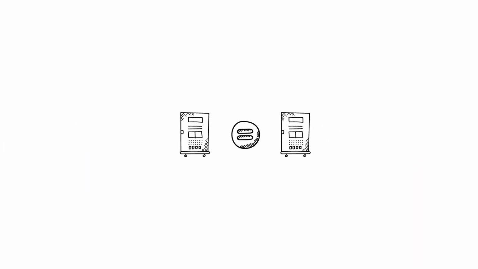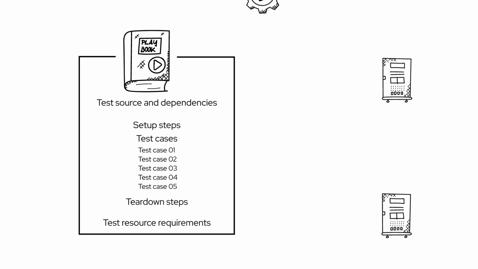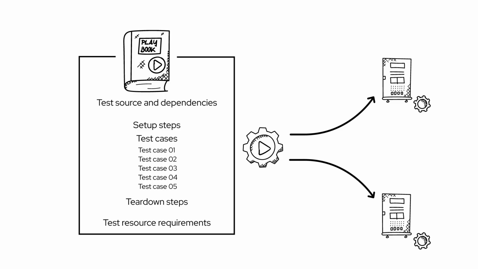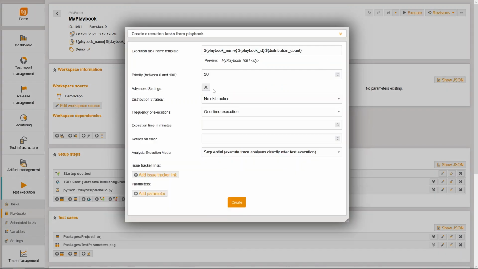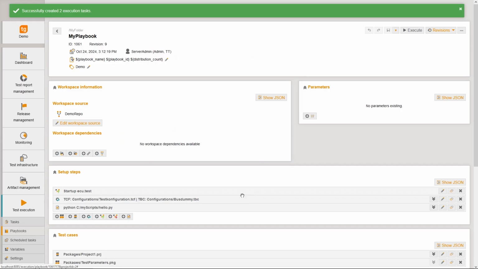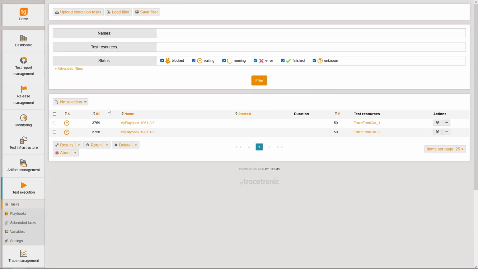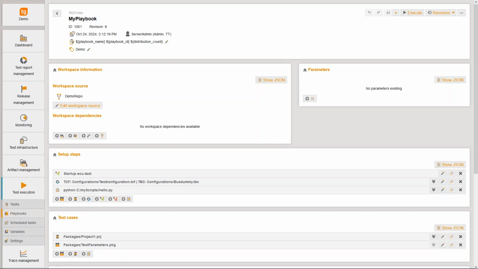Imagine you want to check that all your test resources are equal and can execute a given playbook. That is, you want to run the playbook completely on all test resources which fulfill the playbook's requirements. For this, you can specify the distribution strategy cloning on all currently matching test resources. Another option is the distribution strategy cloning on all specified test resources.